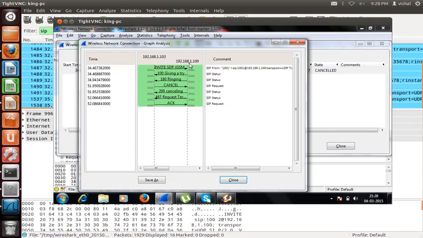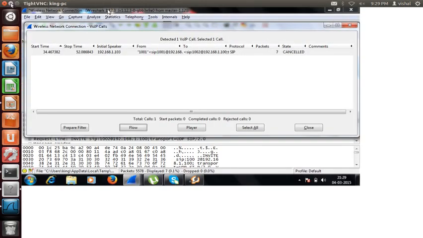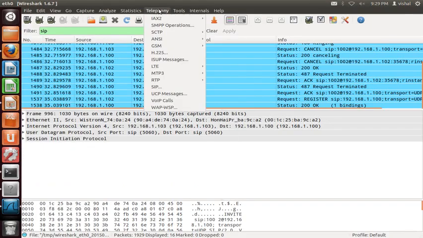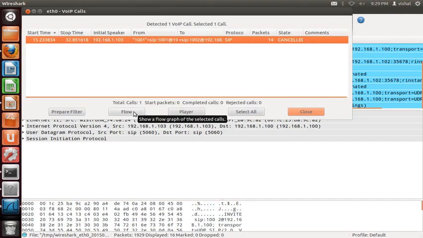Okay, first of all I will explain this. My 1001 has called 1002 through the proxy server. Correct? Now 1002 is ringing. Okay, we will analyze this flow on OpenSIPS. I will minimize this. I will also minimize this. And yes, here is the OpenSIPS. We go to the VoIP calls. Yes, here is the call and flow. Yes, this is a crystal clear flow on OpenSIPS.